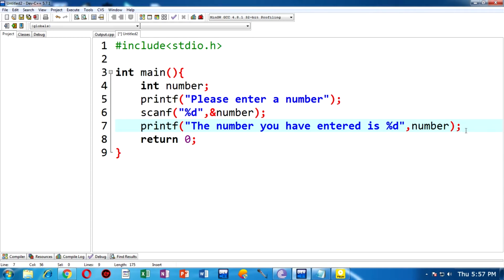Before compiling, make sure you have no spelling mistakes and ended every statement with a semicolon.